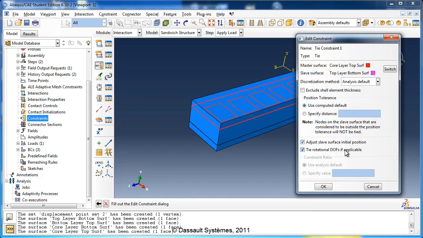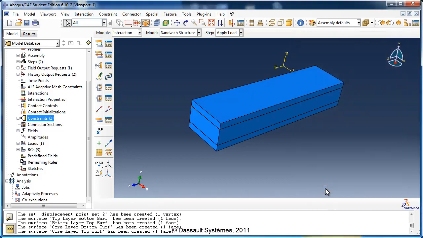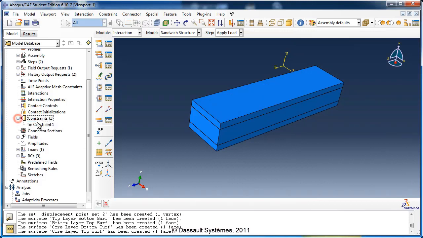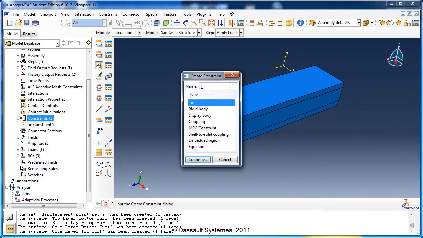Tie constraints always constrain the translational degrees of freedom of the nodes of the tied surface to be the same. However, the analyst has the option of specifying whether or not the rotational degrees of freedom should also be tied. We shall leave this option checked as well. Similarly, create Tie Constraint 2 to tie the top surface of the bottom layer with the bottom surface of the core.